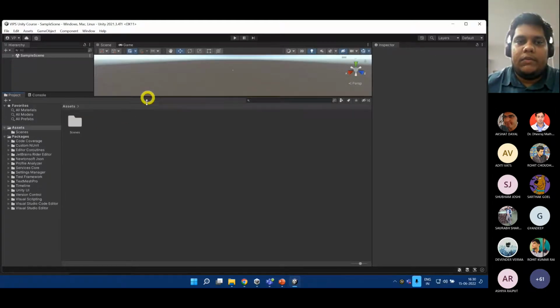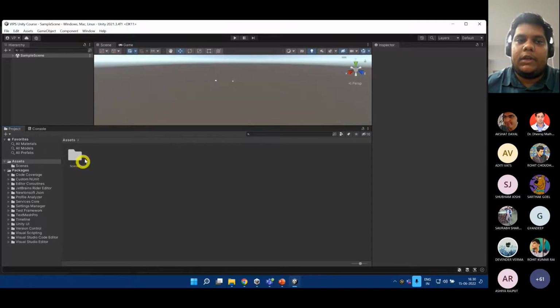And then what do we actually have in the assets folder here? There's a folder that was made for us by default, which is called scenes. When we open scenes, there's a file in it, which, if you can see down here, is SampleScene.unity.